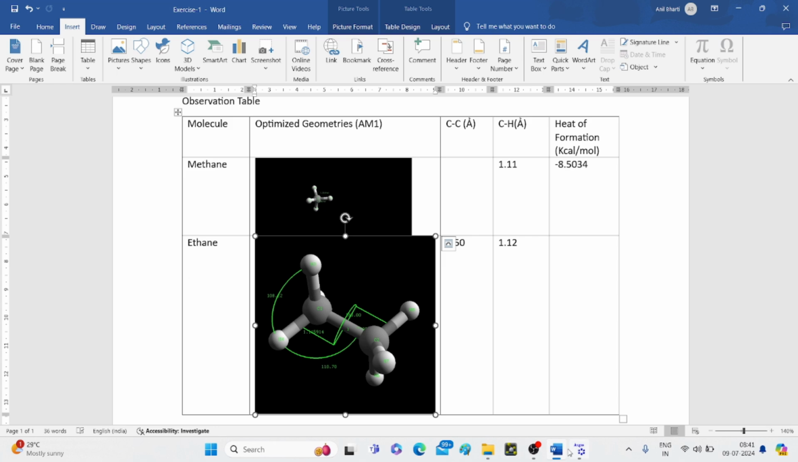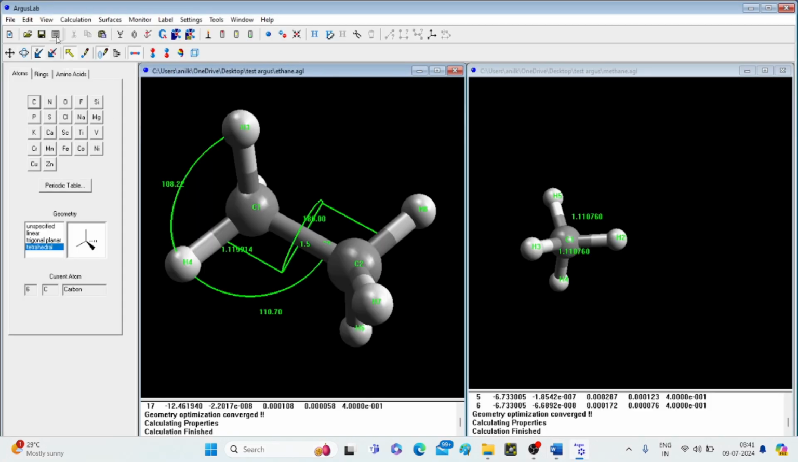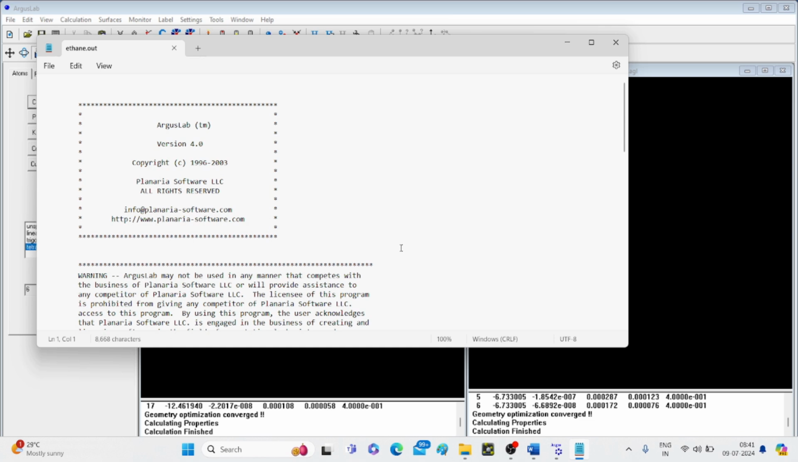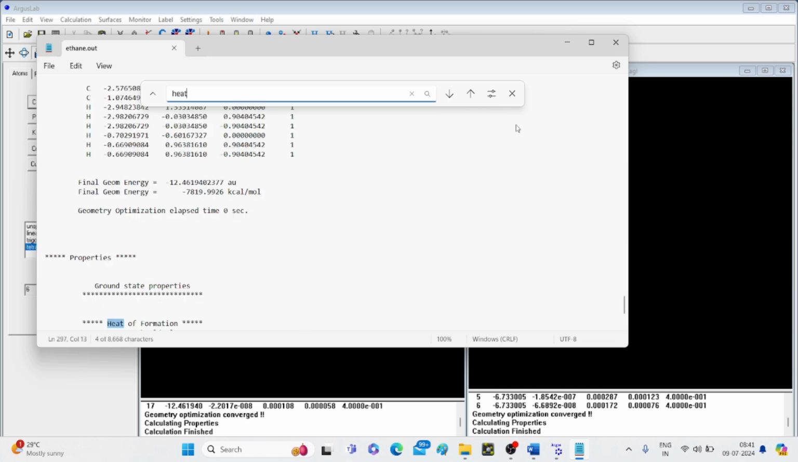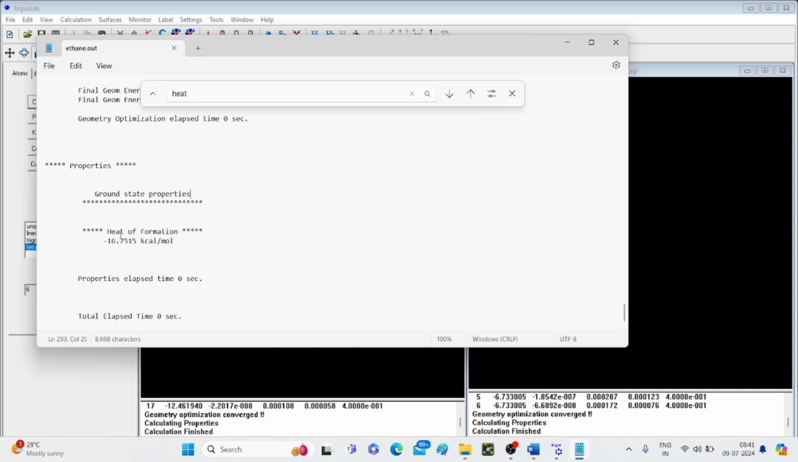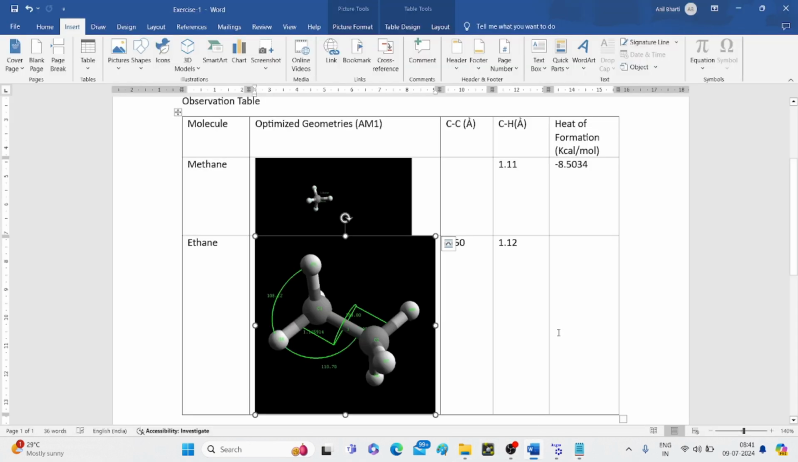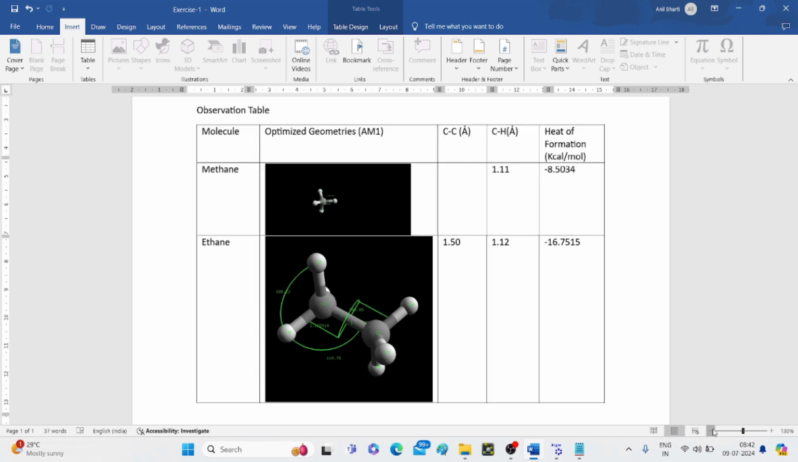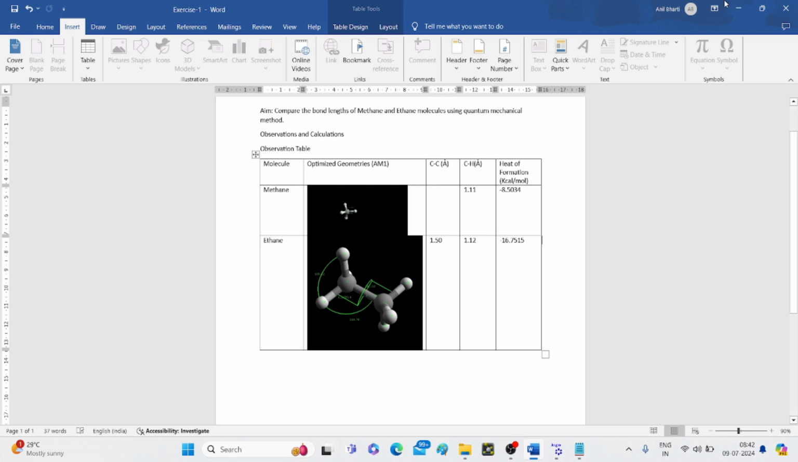And now heat of formation. You can see the output file from this icon and scroll down, or you can simply Control F, heat of formation, heat. So here is the heat of formation, minus 16.75. Control C, paste it in your file over here, Control V. So this way you can perform the calculations using quantum mechanical methods.